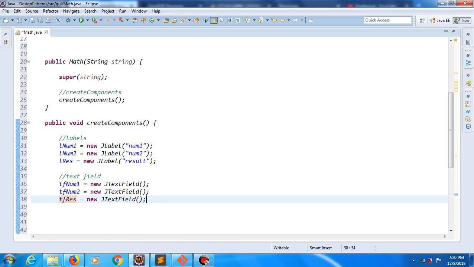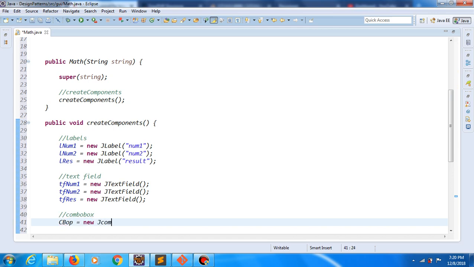and here we got result, and now we have combo box, and we will say that combo box operation is new JComboBox String, and here must be C uppercase.